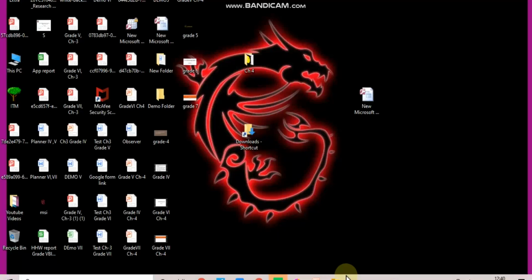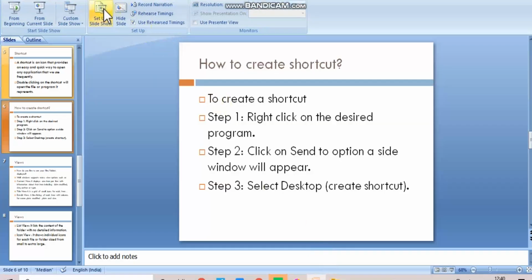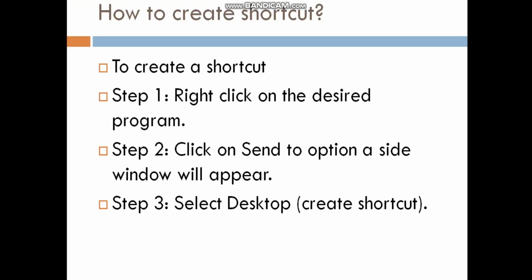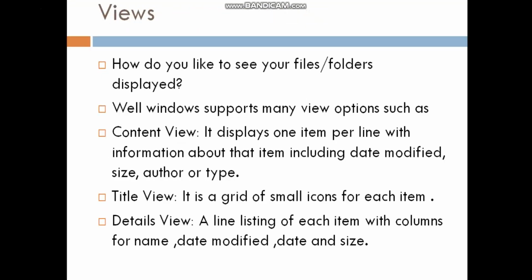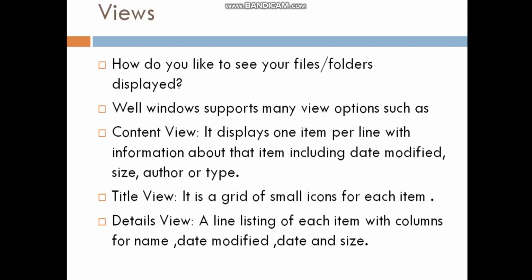Moving ahead, let's talk about the next topic. The next topic is views. What are views? Views are how you like to see your files or folders displayed. The look and feel of files and folders is called views. In Windows, there are many view options such as content view, tile view, details view, icon view, and list view. So we are going to talk about all these options of view.